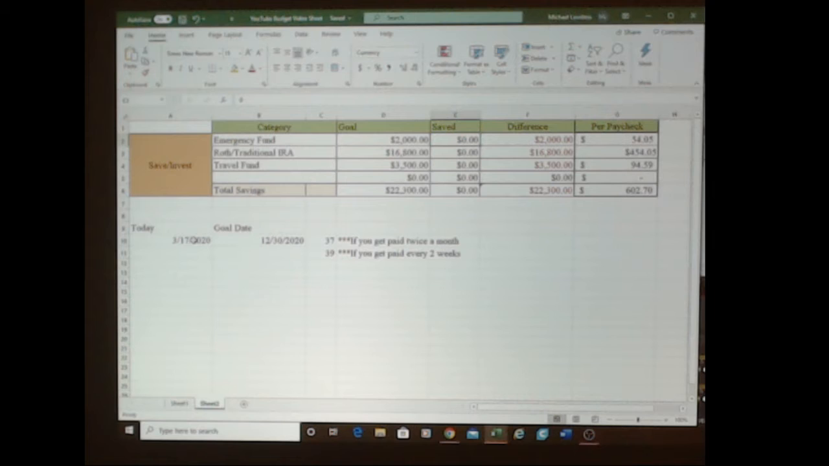So for this first category, I have emergency fund. My goal is $2,000. I've saved $0, so obviously I still have $2,000 more to go. So I get paid twice a month, so I'm going to use this one right here. I have 37 paychecks left this year. So per paycheck, I should allocate $54.05 to meet this goal by my goal date.